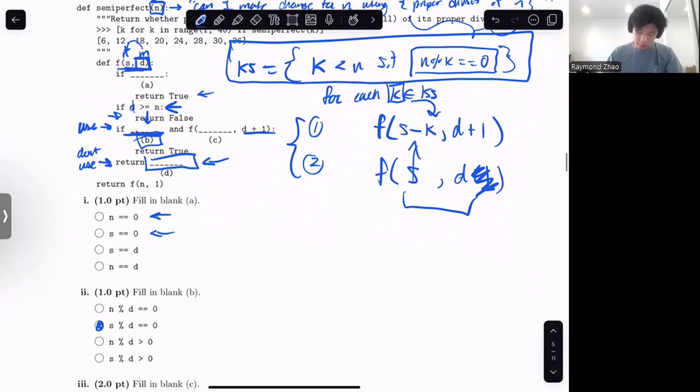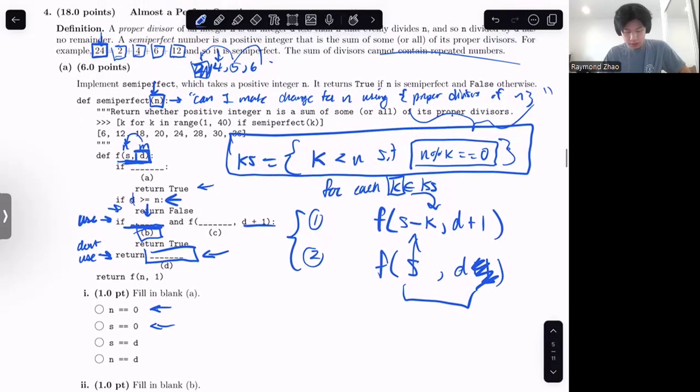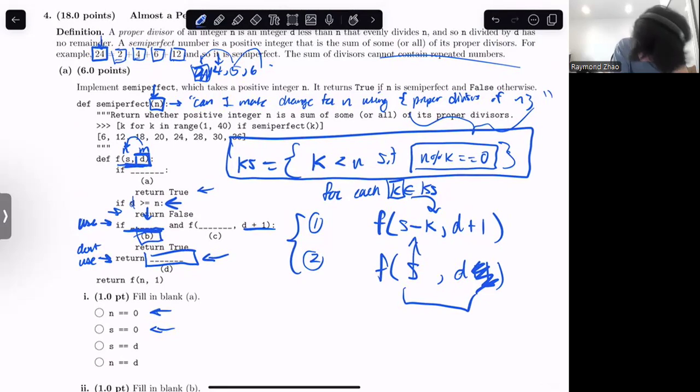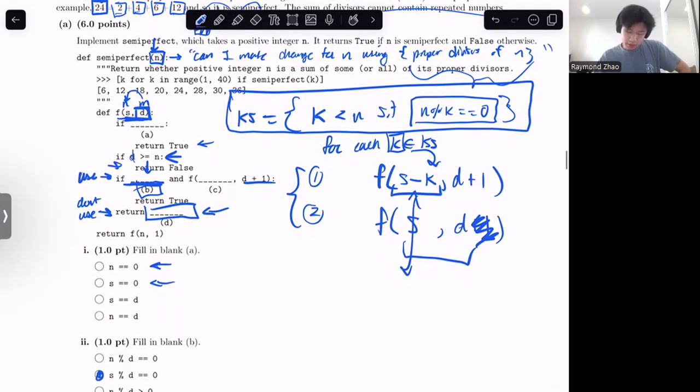Now we are left to figure out A. So under what case do I immediately know my number is semi-perfect? Well, I know that my S is going to keep going down, down, down. And if it ever hits 0, it seems to me that we should return true, because it means I've been able to find a subset of k's to take away from my sum such that they exactly sum to 0, or equivalently that they successively decrement my S down to 0. So it seems like it would make sense for this to be S is equal to 0.